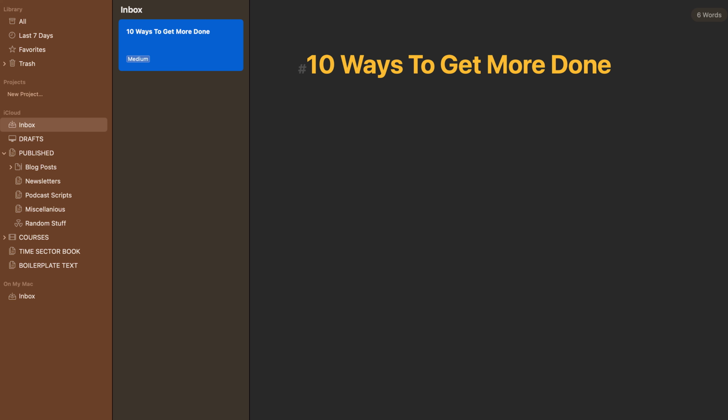Now, for those of you who are really interested, this is how I have my Ulysses set up. So I have the inbox. Now this is a default. Inbox is default because it's just given to you, and you can then use something like Drafts, which is occasionally what I do, to throw in ideas directly into my Ulysses inbox.